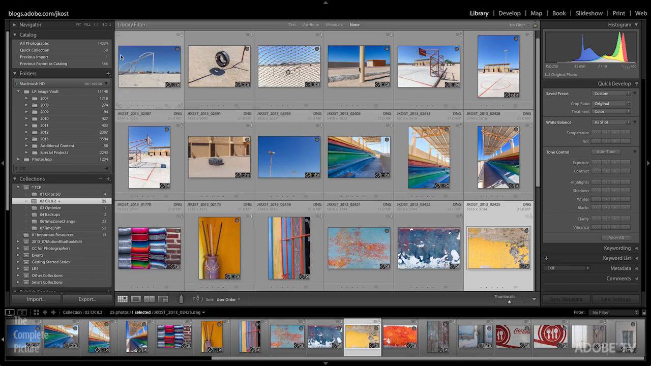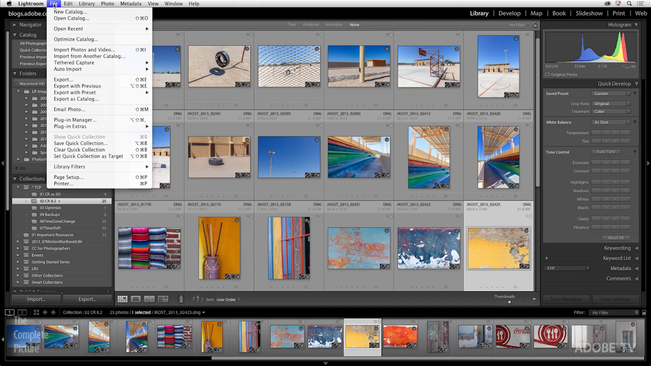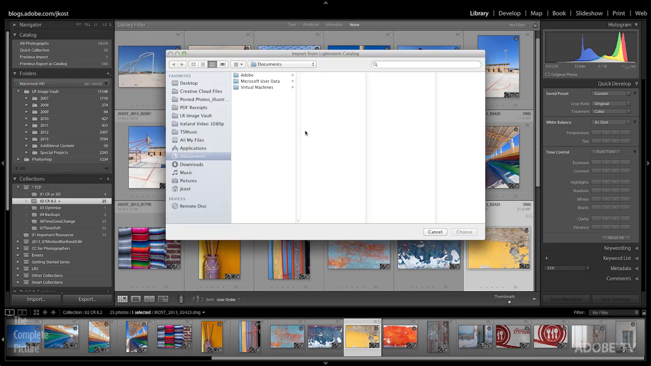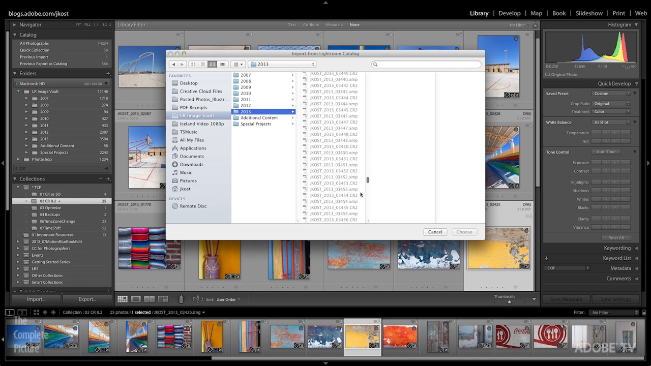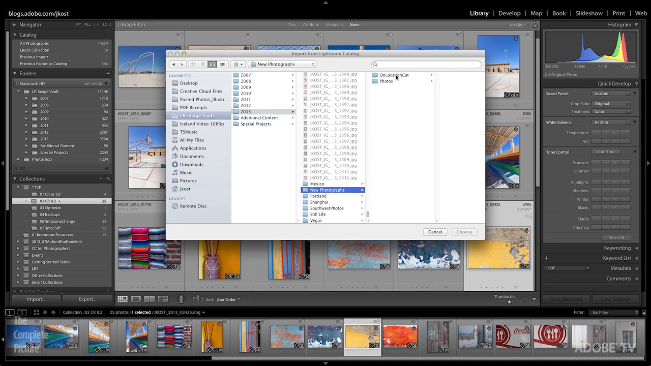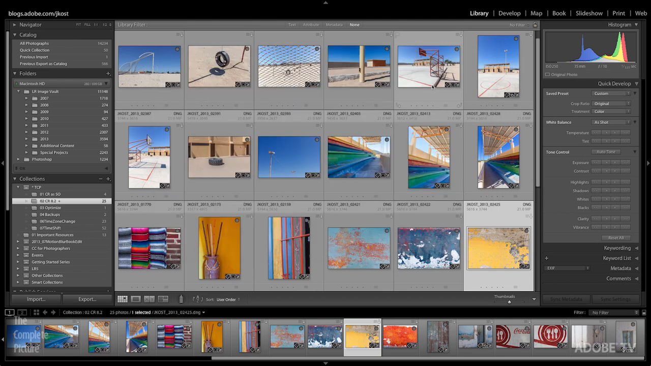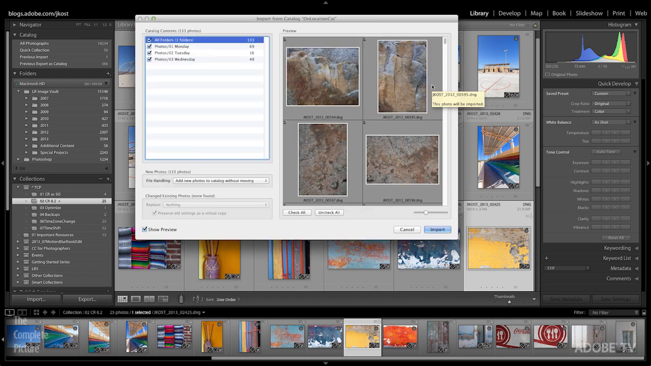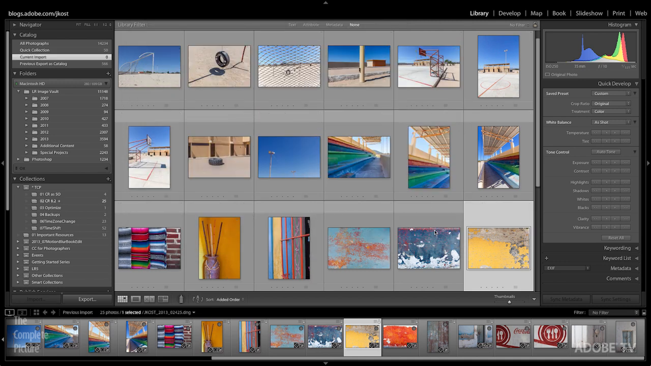So back in my master catalog, now all I have to do is choose File and then Import from another catalog. And I'm going to navigate to my Image Vault 2013. We'll scroll down here to my New Photographs folder, and we'll look for that On Location catalog. And I'm going to double click on that. Lightroom's going to show me this dialog box that says that it found 133 images. I'm going to add the new photos to the catalog without moving them, and I'm going to click Import.